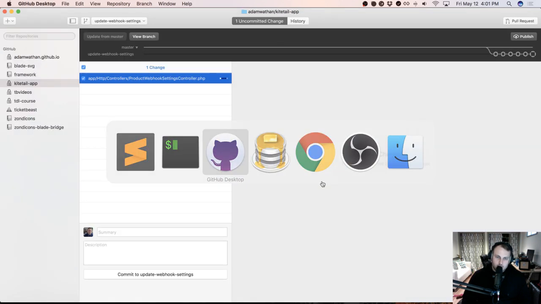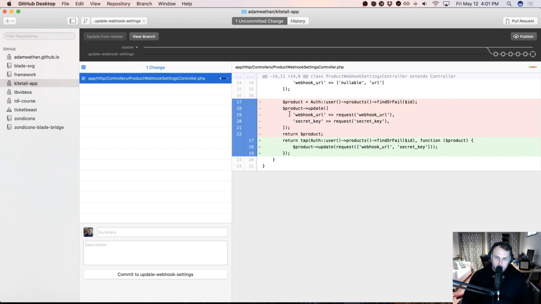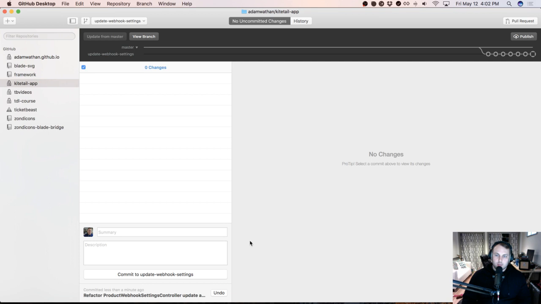So let's commit that. So all we did was take this gross code and eliminate the need for variables. So we can say refactor product webhook settings controller update action. No more temporary variables. Temporarily? Ruining my day. Cool.